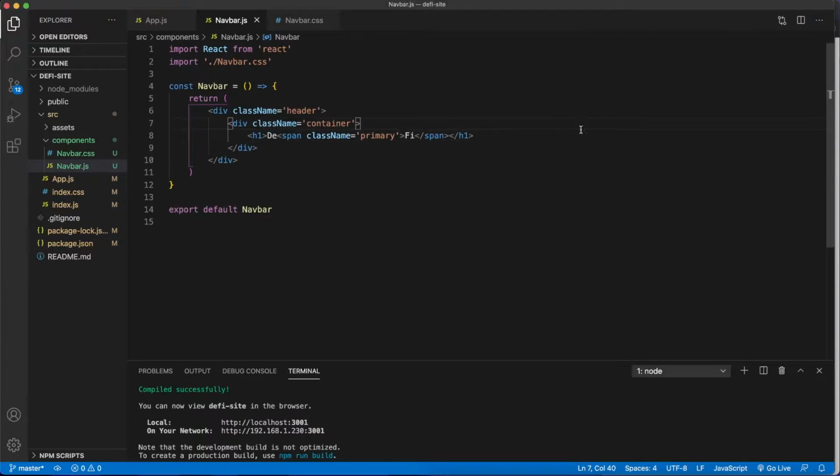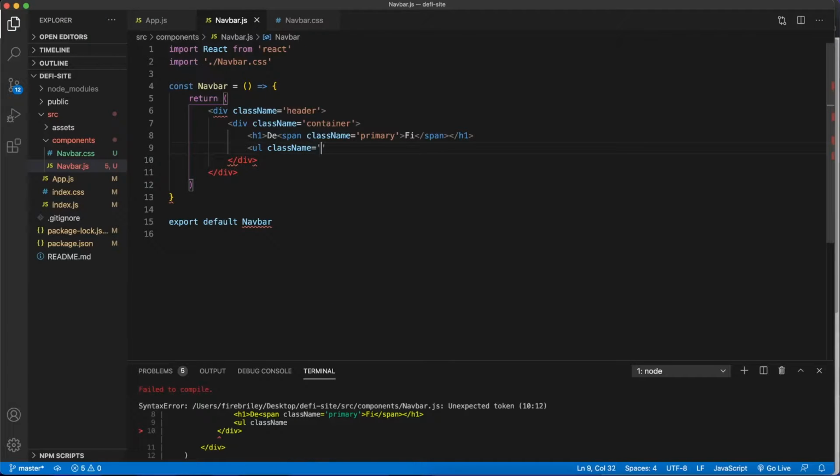Alrighty. So let's go ahead and finish building out our nav bar. So let's do an unordered list. I'll give it a class name of nav menu.